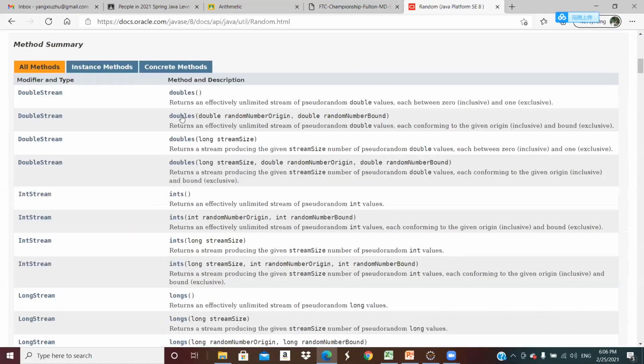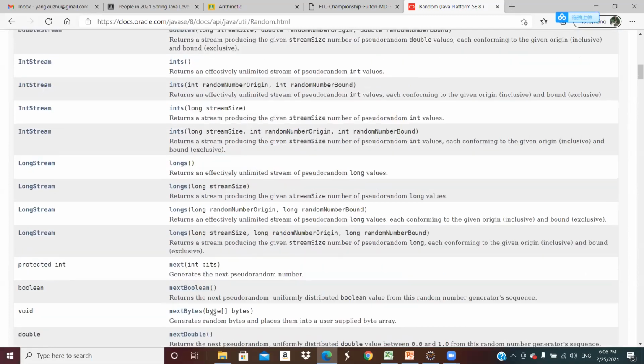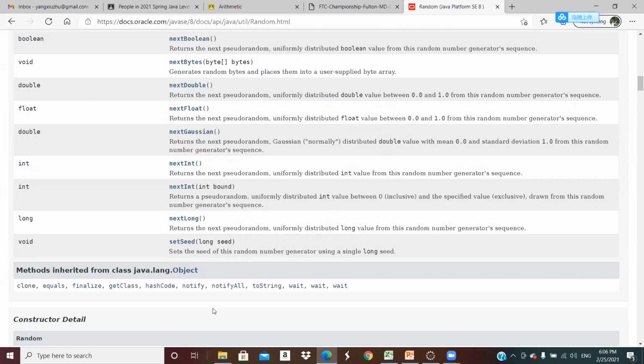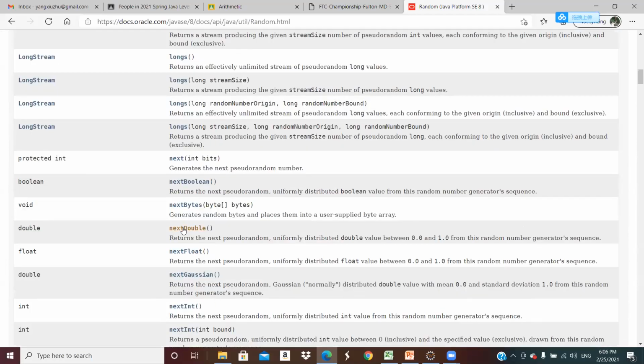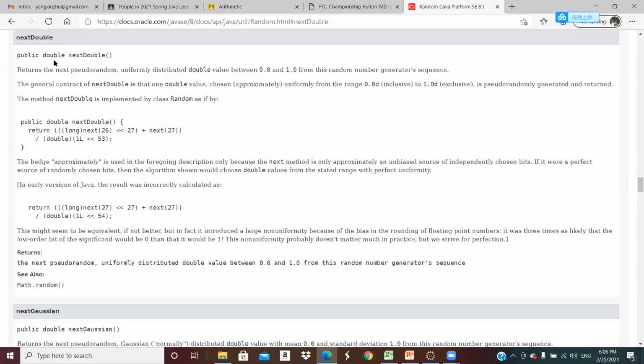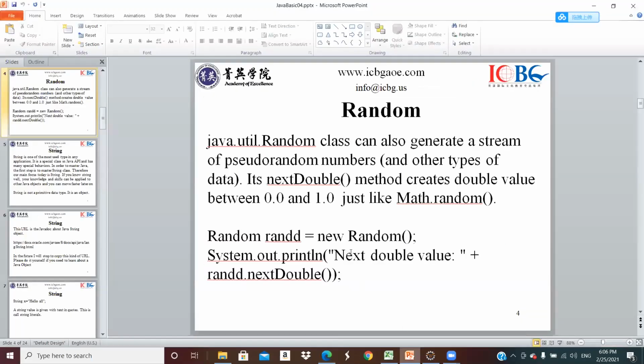And you see the Random class has a lot of methods. When we talk about methods, that's too advanced for you at this moment, but we will learn it. But you see, click on nextDouble. It will do exactly the same thing as the Math.random method. Of course, it can do a little bit more.